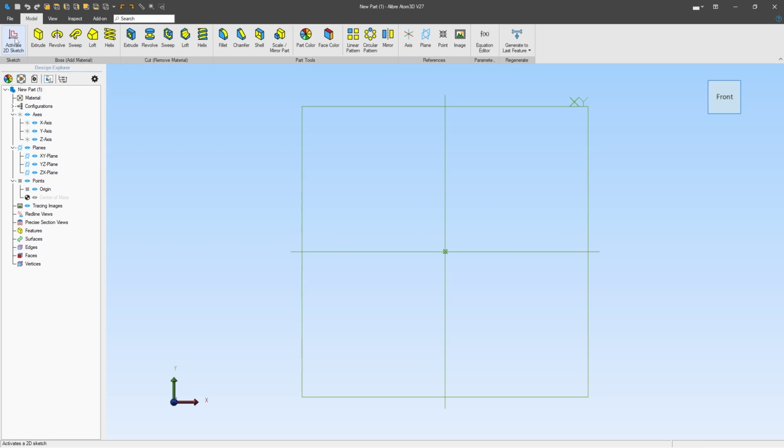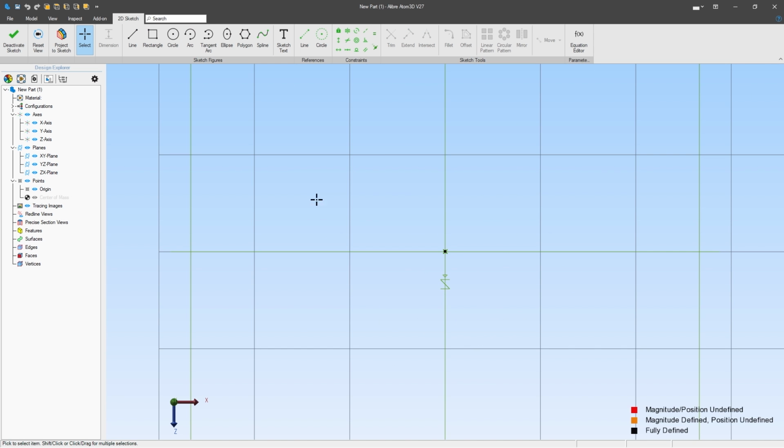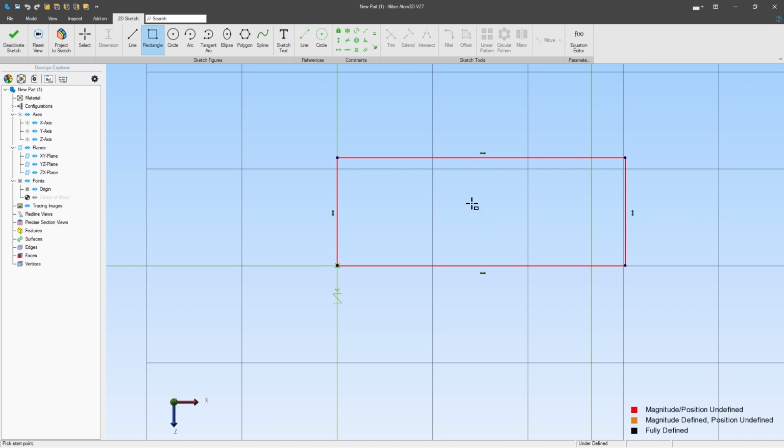So I want to activate the 2D sketch, and I want to apply it to this plane. So I use the cube to navigate. And here we are in our sketch workflow. So I'm just going to do what I did before. I'm just going to draw the sketch. And now can I put some dimensions? I can. So this was 30 millimeters.